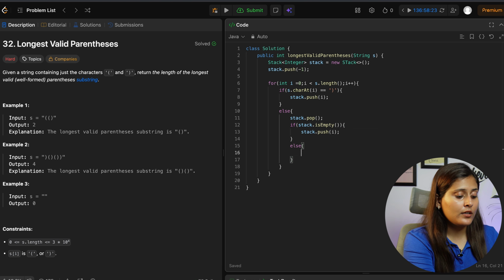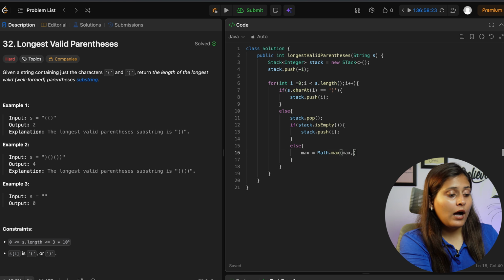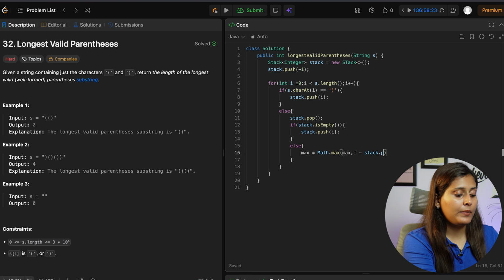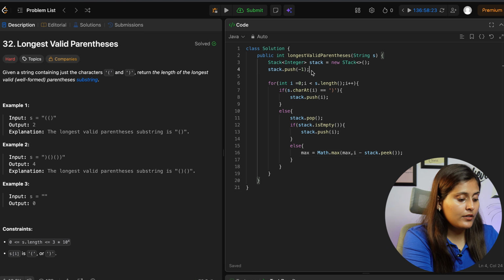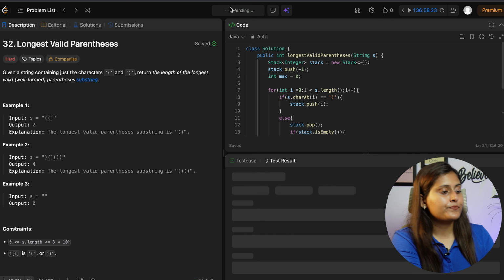Or else if it's not, then definitely I want a max variable, okay? So Math.max, I'll initialize max, comma. How to calculate the length? Definitely i minus stack.peek, the top element, remember? And here we will initialize a max variable with 0. Yeah, 0. Now after coming outside, we can simply return this max as our answer.